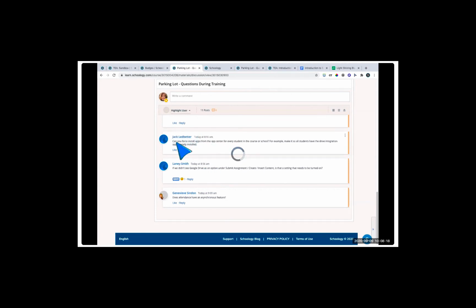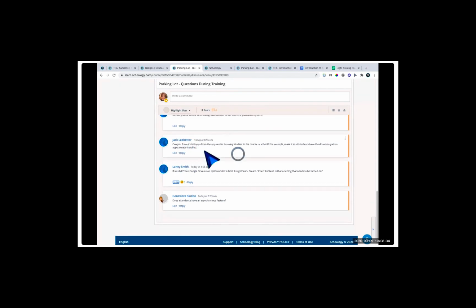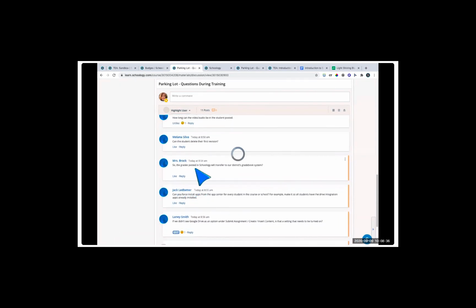And yes, for Jack, if you are an admin, you can force the install from the App Center for every school, and you can already have that installed. However, the student, I believe, will need to log in that one time and connect it and authorize it, but you can force that install from the administration side.